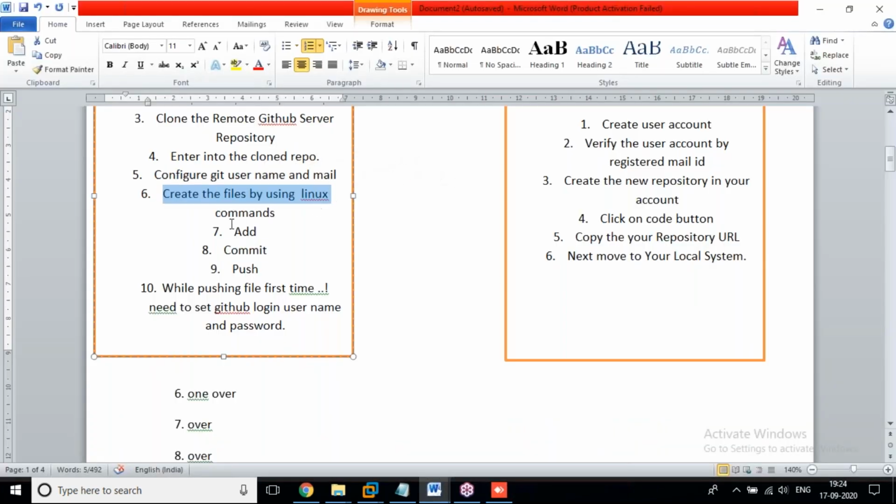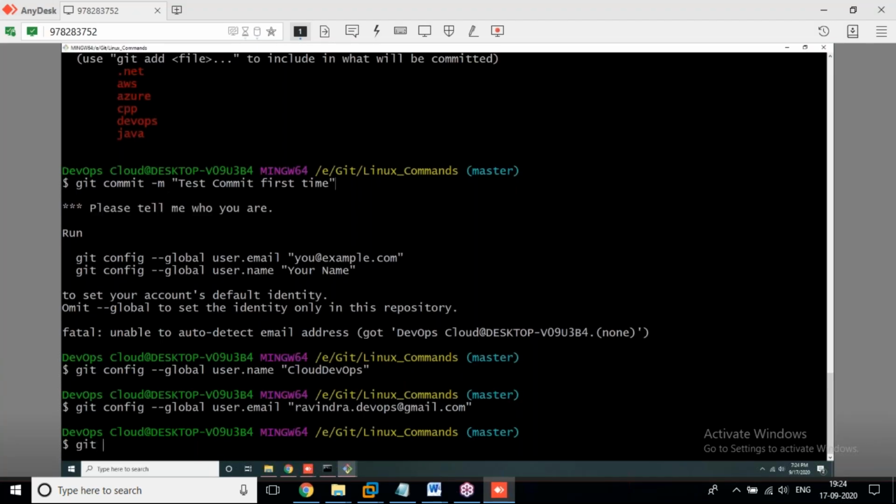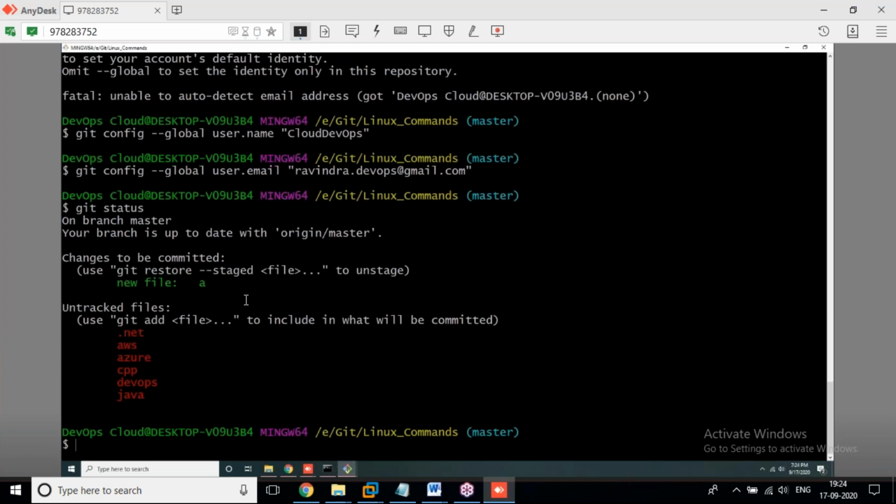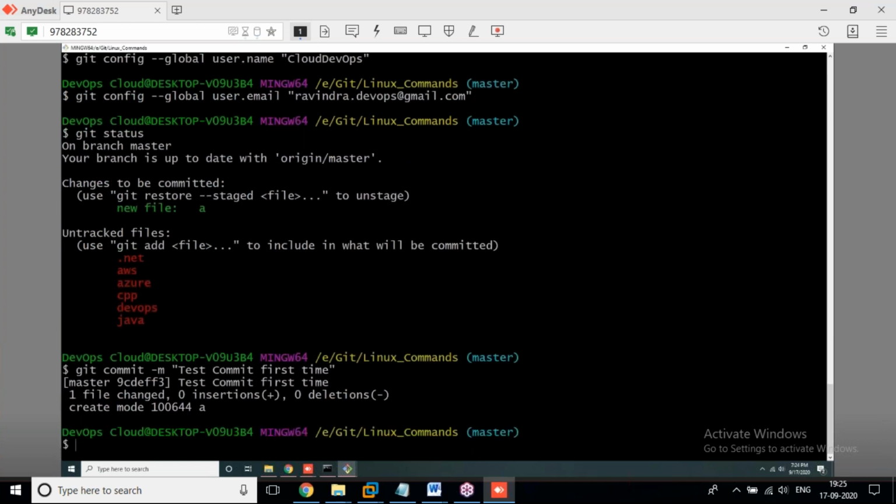Now we created these files, added them, and we are trying to commit once again. See, the file is still located in the staging area. Git status: see the file located in the staging area. Now we are going to commit this file. Now press enter. So now we have successfully committed that file.